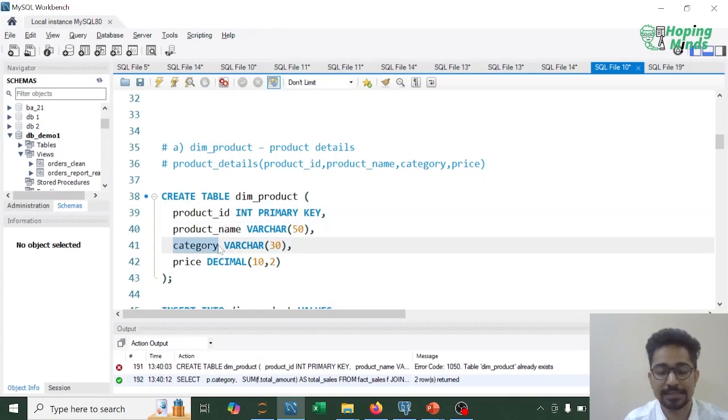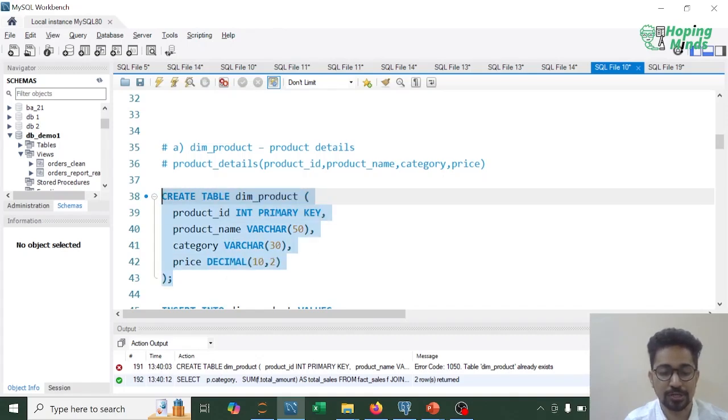Then I'm setting the category. Category is again a varchar, so I'm setting this as 30. Next, I'm setting the price. So price is meant to be in decimal. It can take up to 2 decimal places. After the decimal point, we can have 2 more digits. So over here, I'm creating this table, dimension product.